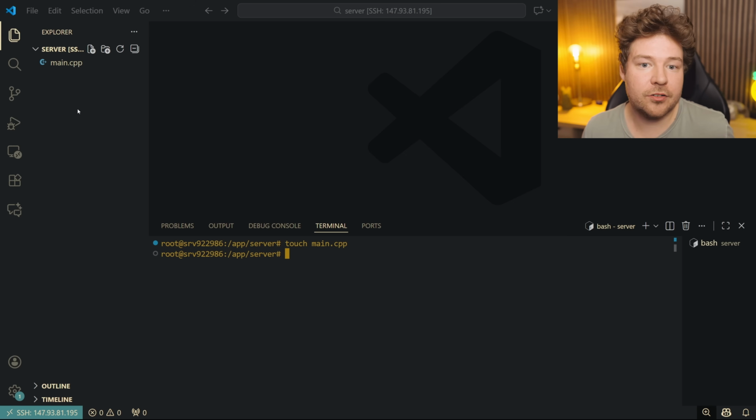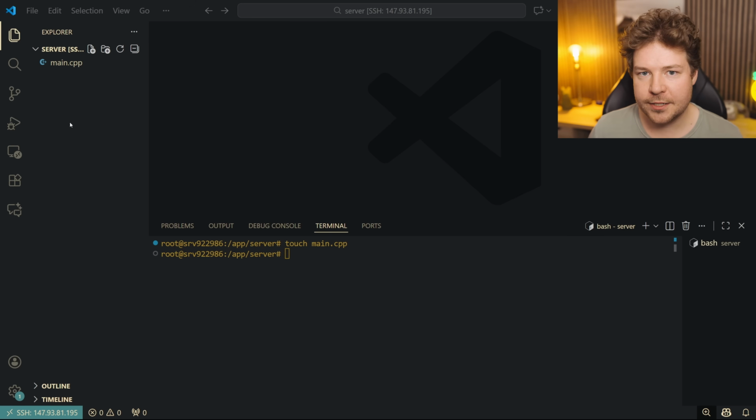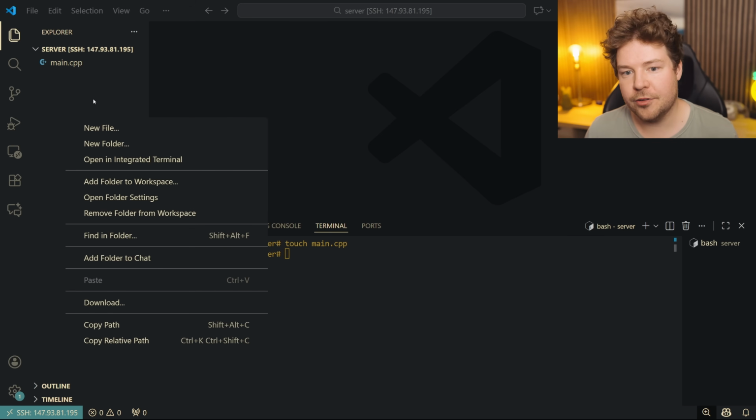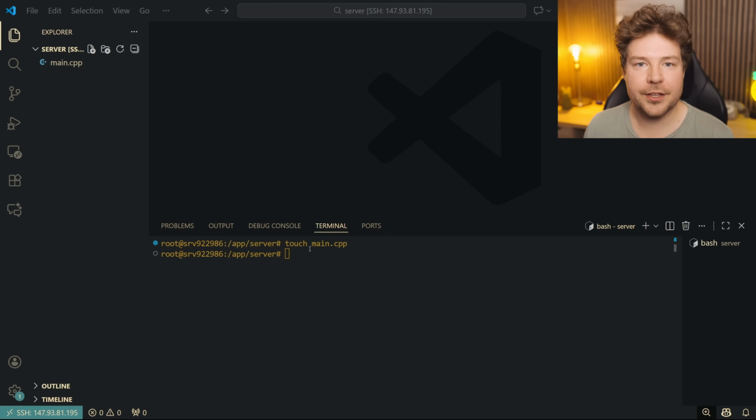To test everything and make sure it's working, I'm going to make this main.cpp file. I'm just making it in this directory. I'm not even making a source directory for it. This is just going to be a really simple example, and we're going to try and keep it as simple as possible. With this remote SSH extension, by the way, you can also right click and create new files and folders. So you don't have to do it via the command line if you don't want to.